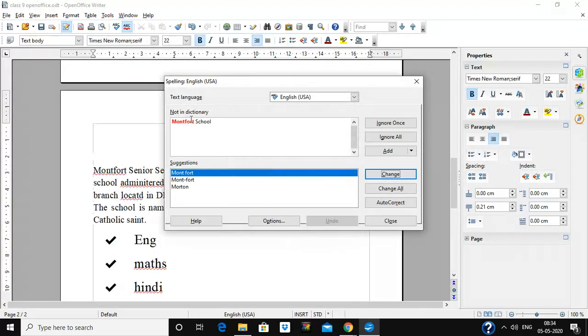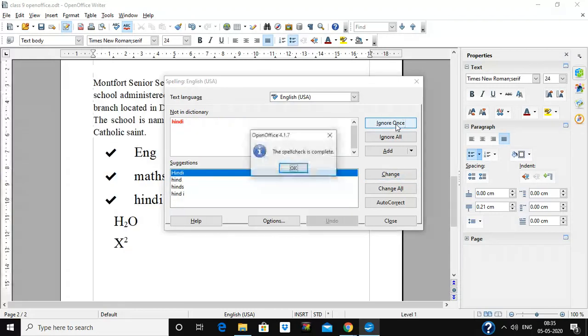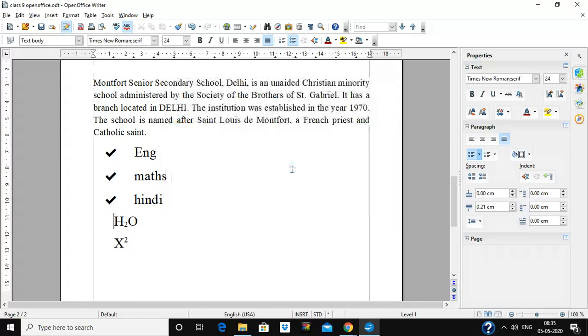Like Montfort, it is not really a spelling mistake, but since Montfort is not in the dictionary, it is showing in red color. So I can ignore it. Administered, I can take the correct spelling from the suggestions and click on change. Located also, take a suggestion, the correct spelling, and click on change. This I can ignore. I'm ignoring this also, and the spell check is complete.